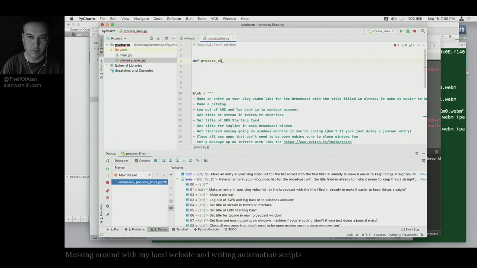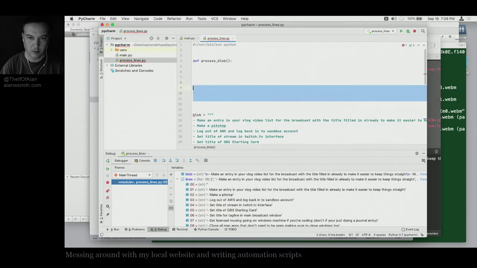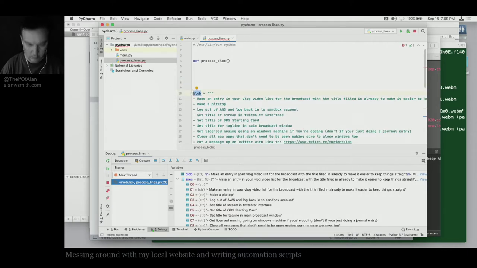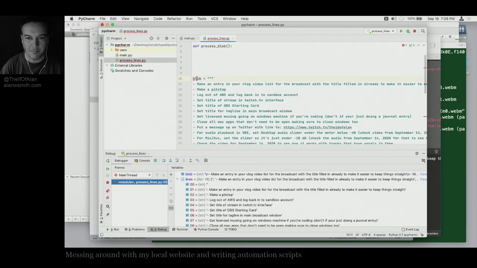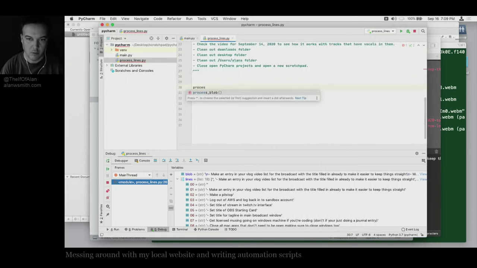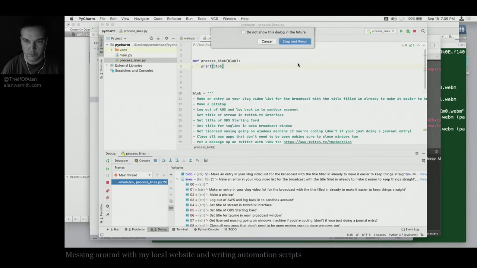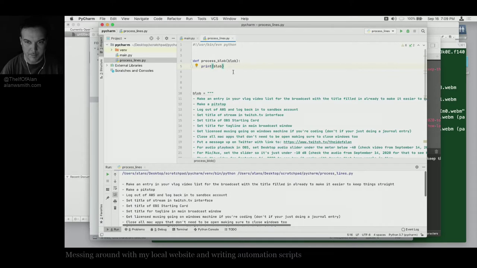So let's do this. Process. Blob. So here's our blob. And then we're gonna process blob. Oops. Ah, you and your hotkeys, PyCharm. I do like your autocomplete though. So I think I can just keep using the same thing here, right? Print blob, that should just print it out, not blog, blob. I'm just gonna run it this time. Stop and rerun, please. Yeah, so that's just puking it out.